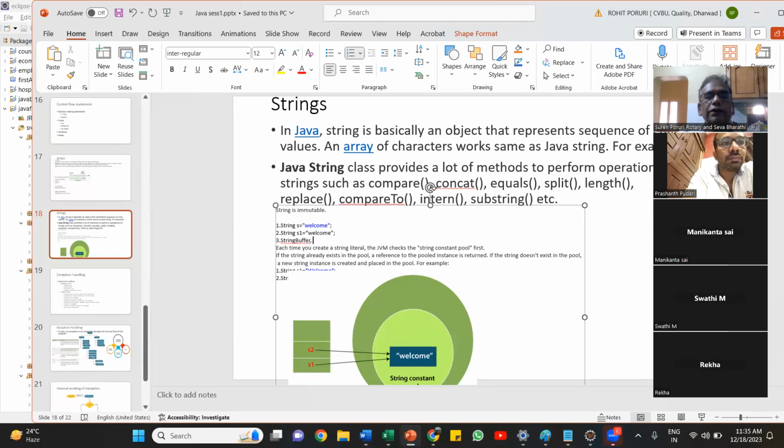Whereas the other ones are string buffer and string builder. String buffer and string builder are mutable. You can declare it, assign the values and reassign the values. What is reassigning the values? In the same memory location, the value will be overwritten. Whereas immutable means once the value is assigned to one memory location, it will not be overwritten. Okay, sir. So that is the difference.